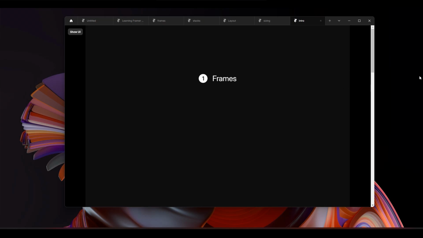Hey everyone, welcome to this quick mini guide to understanding the basics of Framer, the design tool for creating stunning websites. Whether you're a total beginner or just exploring Framer, this video is for you. In this video, we're going to cover the four key topics that will set you up for success in Framer.